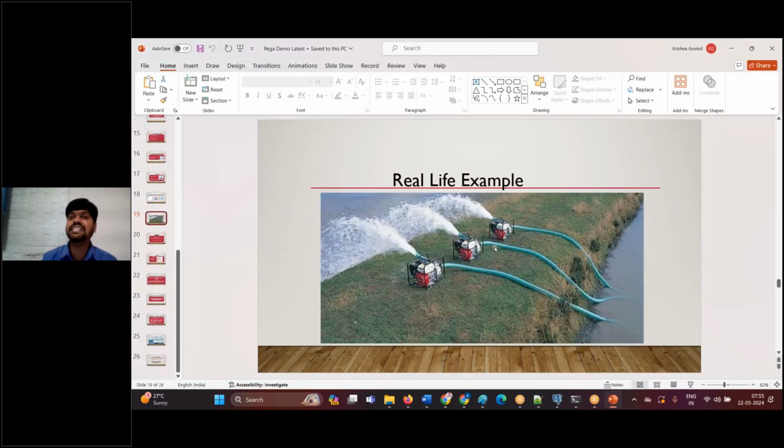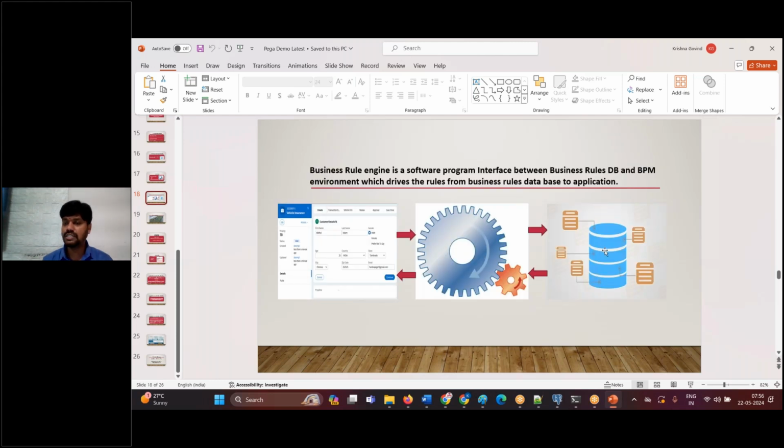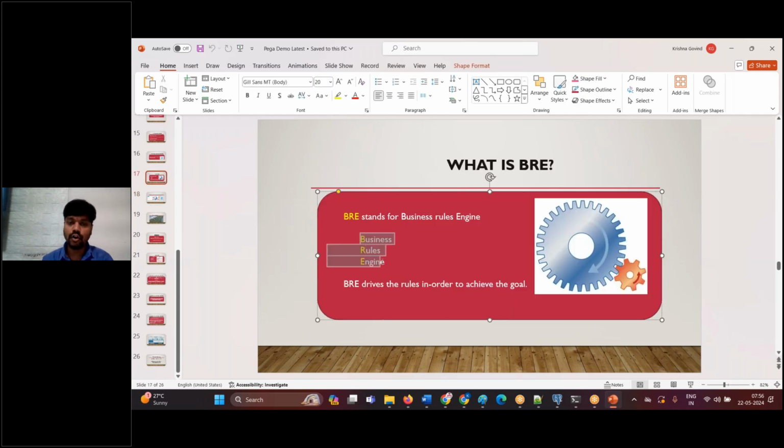For that, you need an engine in between. In this example, the engine is hardware. But we are software engineers, working on software. So for us, what is the engine? Software, which means a program. So in order to drive business rules from the business rules database to the BPM environment, what do we need in between? An engine. That engine is a software program called a business rules engine.